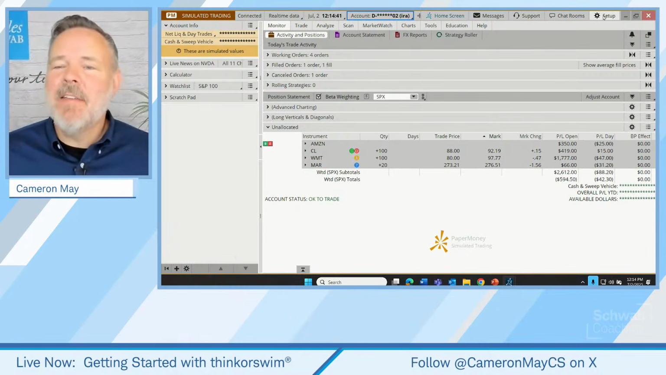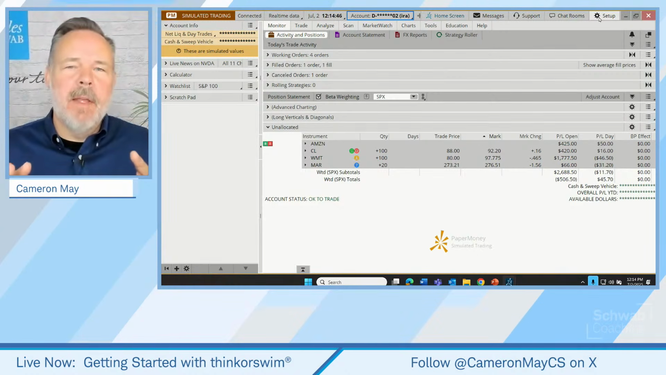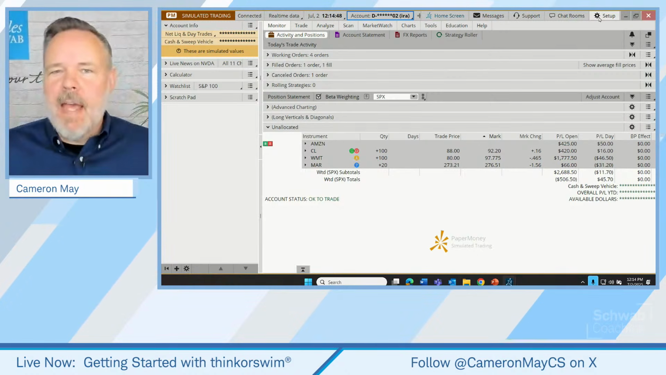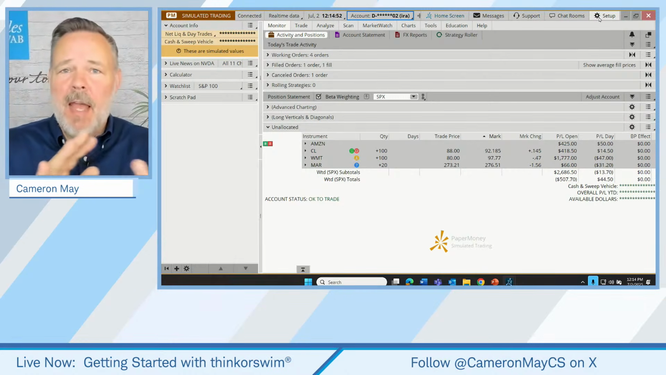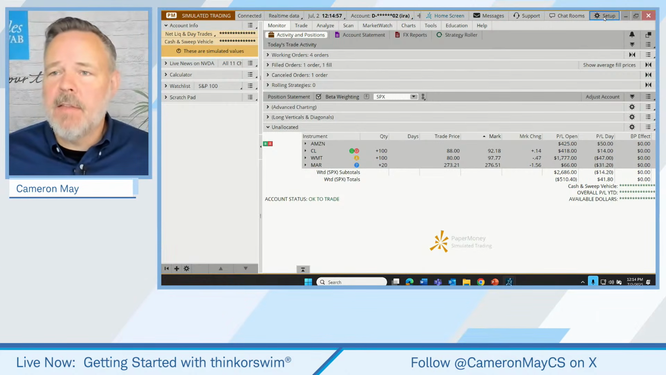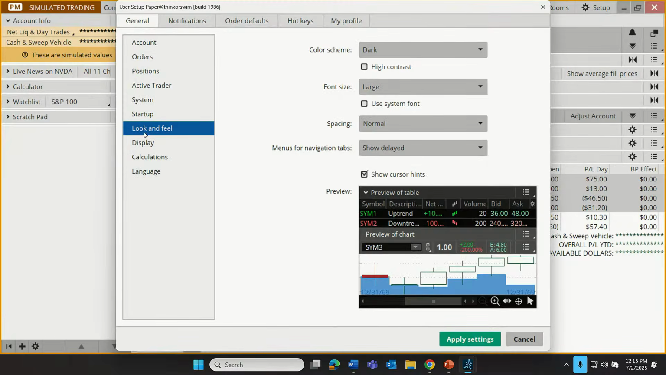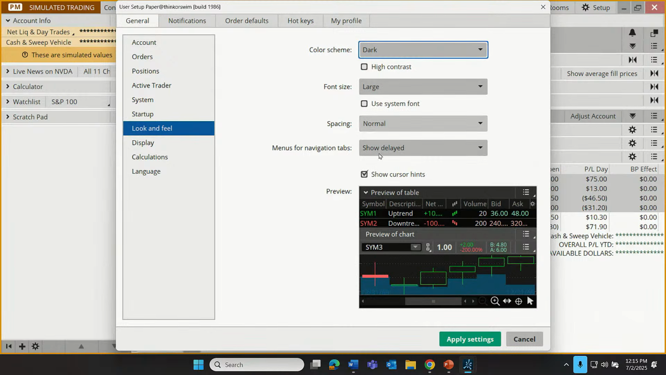But the setup is where the user of the platform can change overall settings for this platform. For example, I already showed you how we can change from a light background to a dark background. Well, there's a toggle for that up here as well. So if I click on setup and I just go for the settings of the general application here, I can change things like the look and feel of thinkorswim. So let's just change our color scheme here. Let's select dark and hit apply.